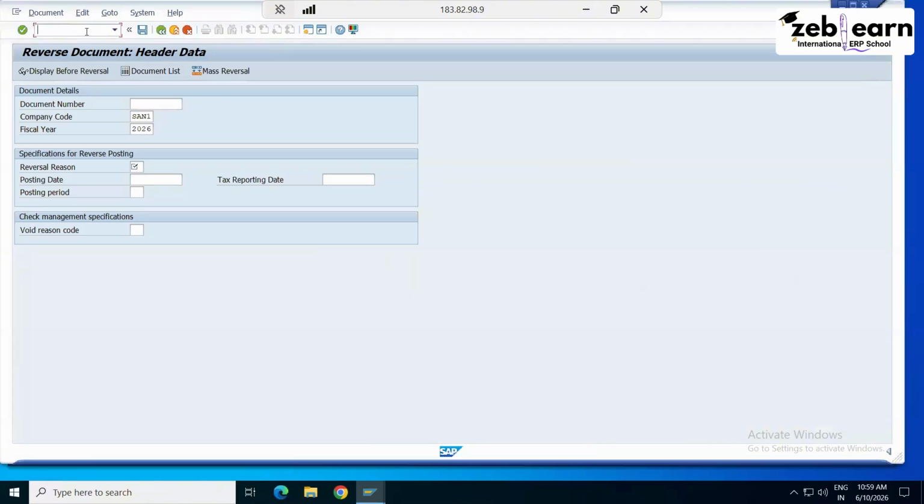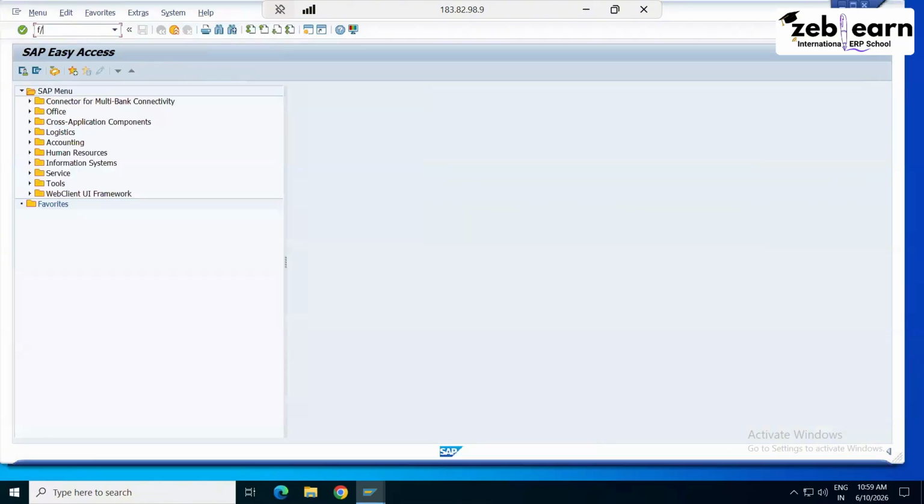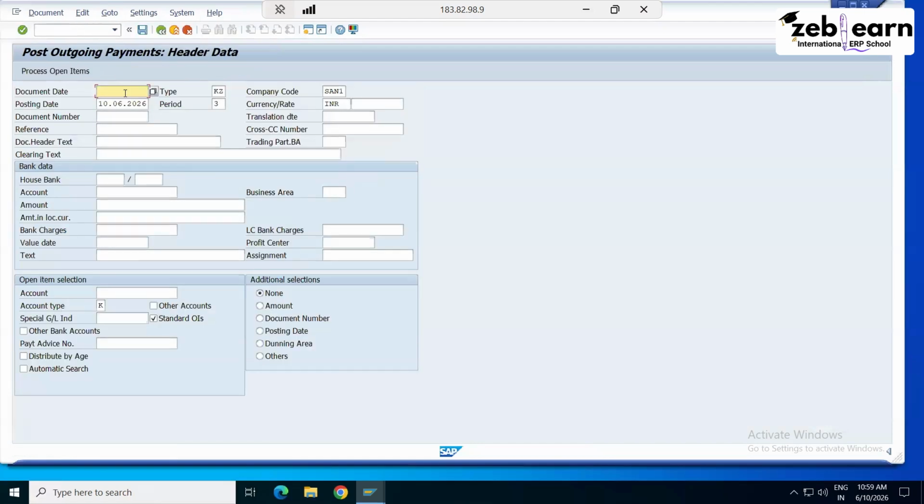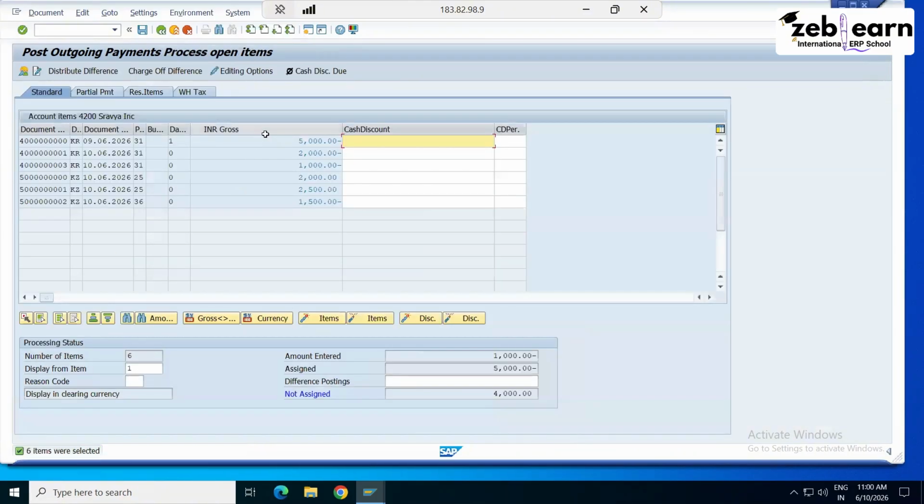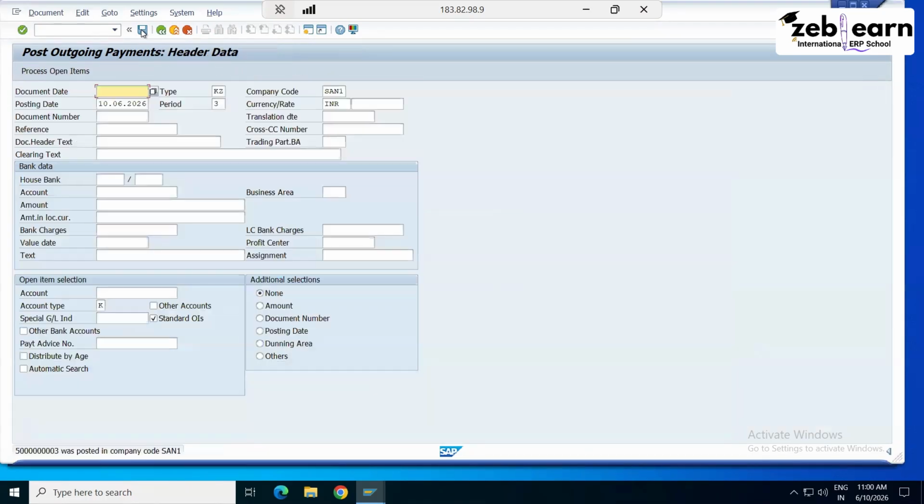Yes, sir. Now, if you go slash n, now let's make the payment for this. F-53, document date, account, amount is 1000 only, right? Enter. Let me deactivate everything. I have deactivated everything and I'm making the payment 1000. Okay. Standard payment, post. Yes or no? Now we have 50000003 has been posted.